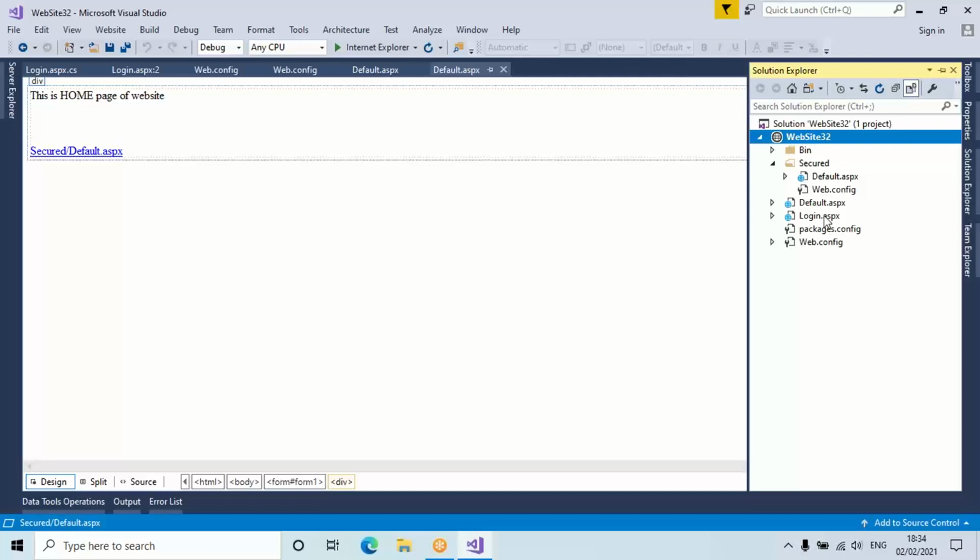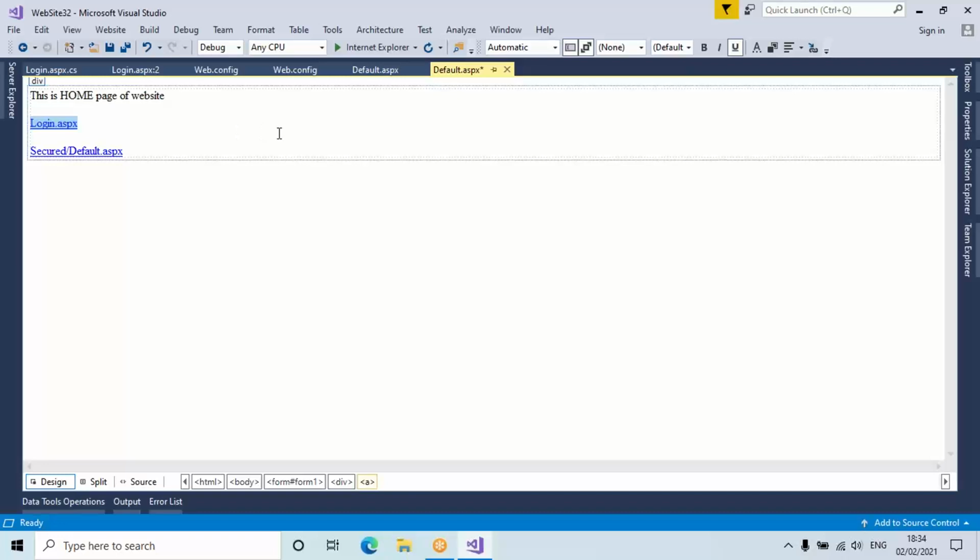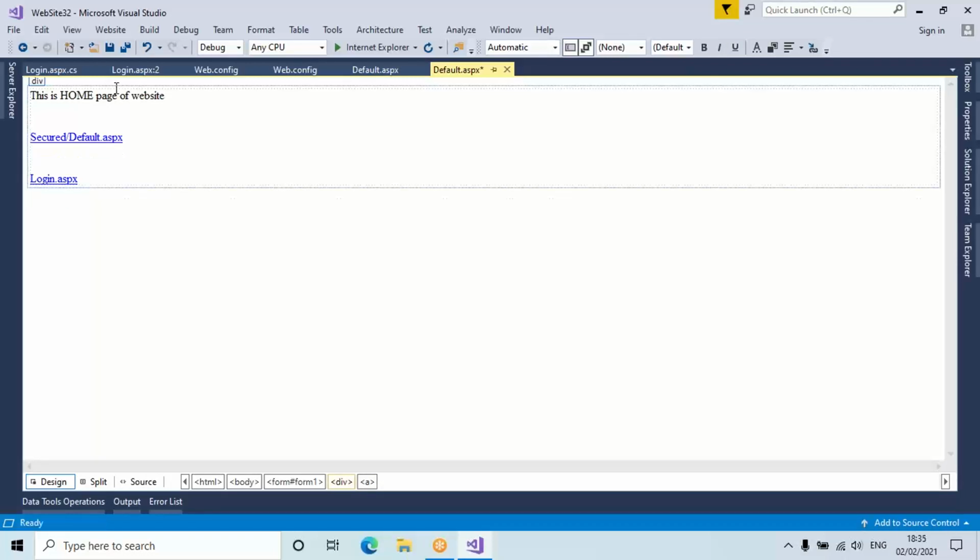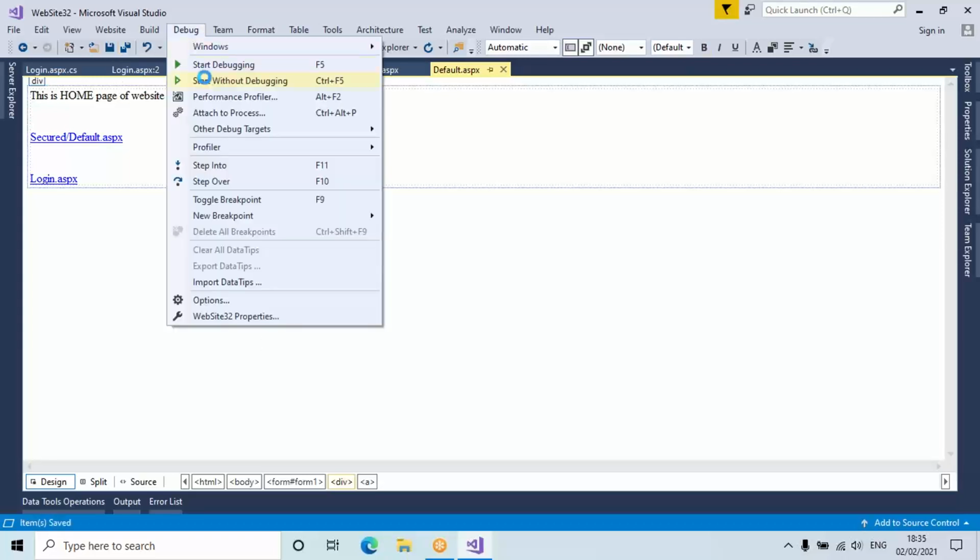That file you drag and drop on the home page here. I'll keep it a little down, I'll keep it here. Drag and drop the login.aspx page. Now what to do after that? Let's run the code again. Now an interesting thing to highlight. Again run the code.